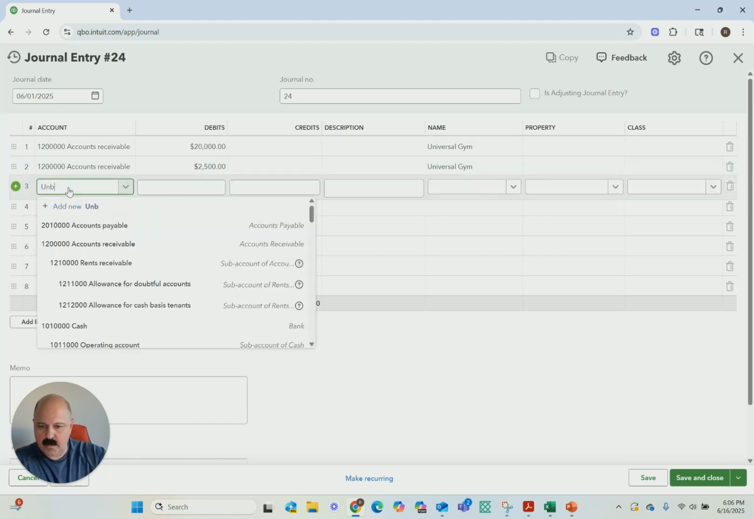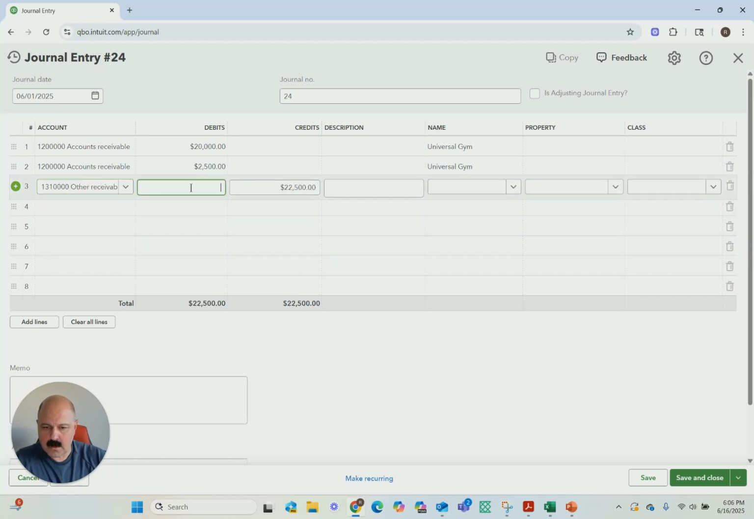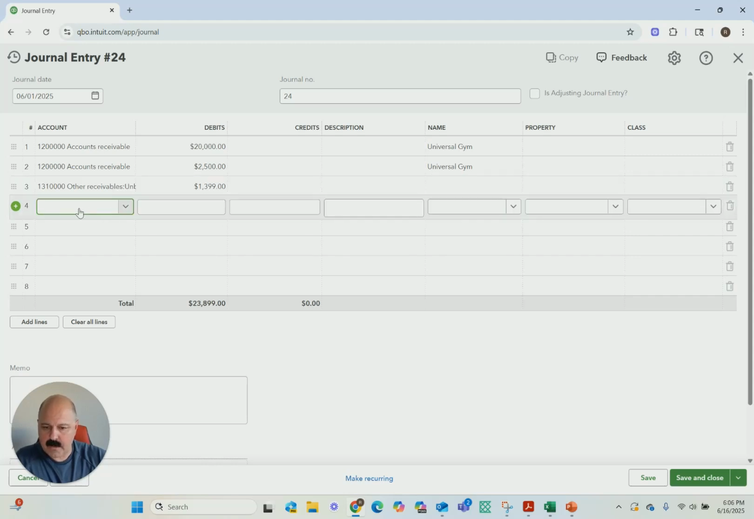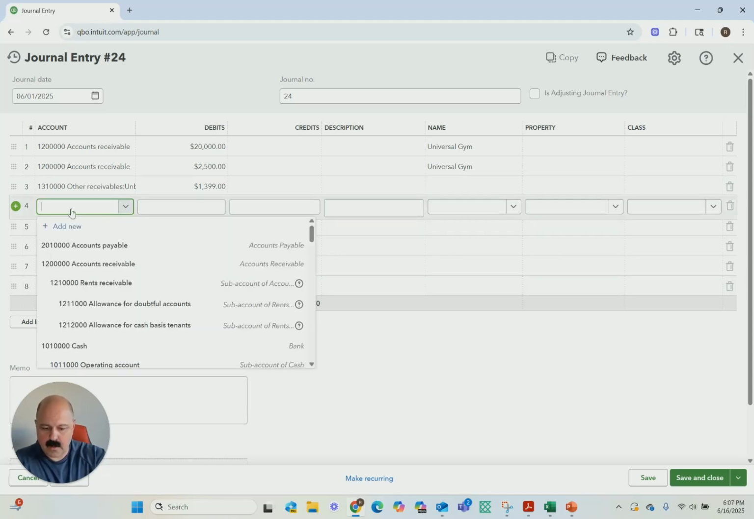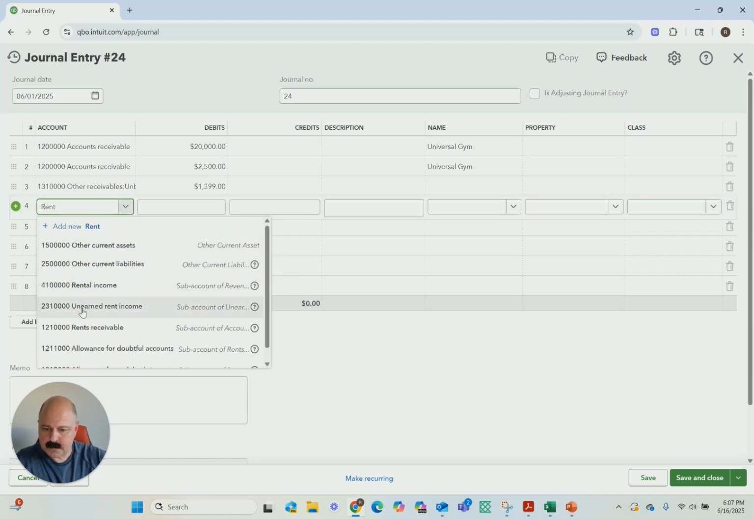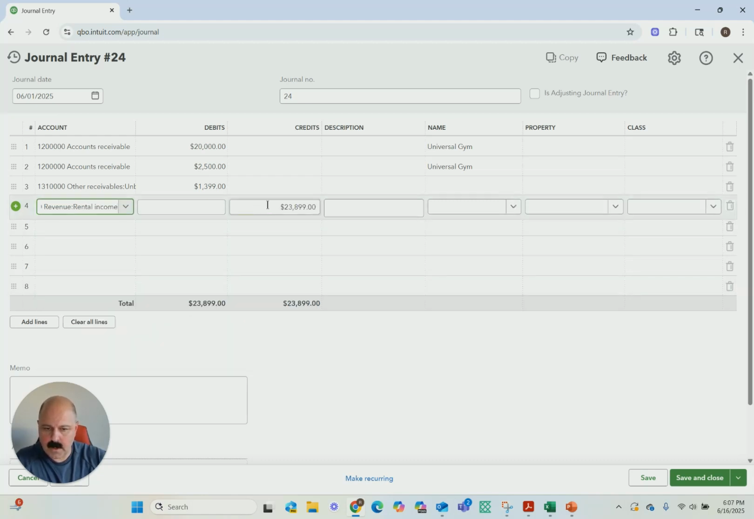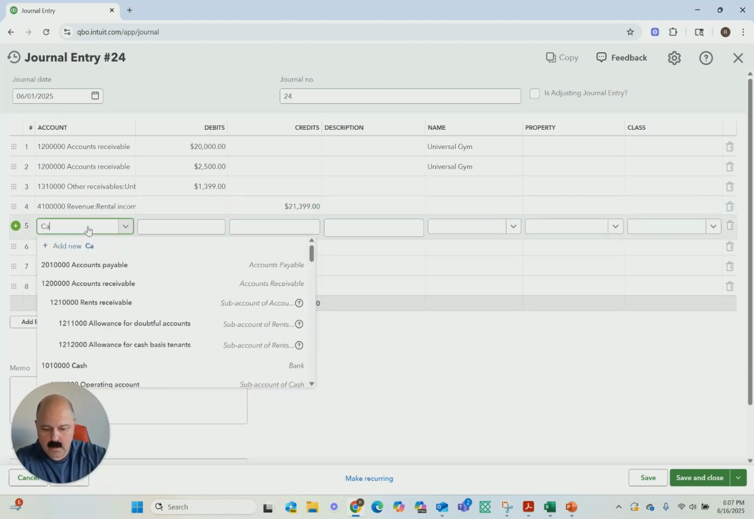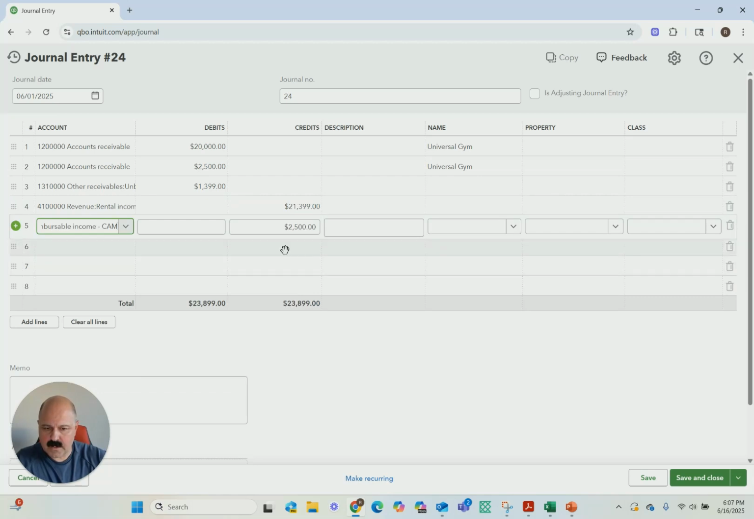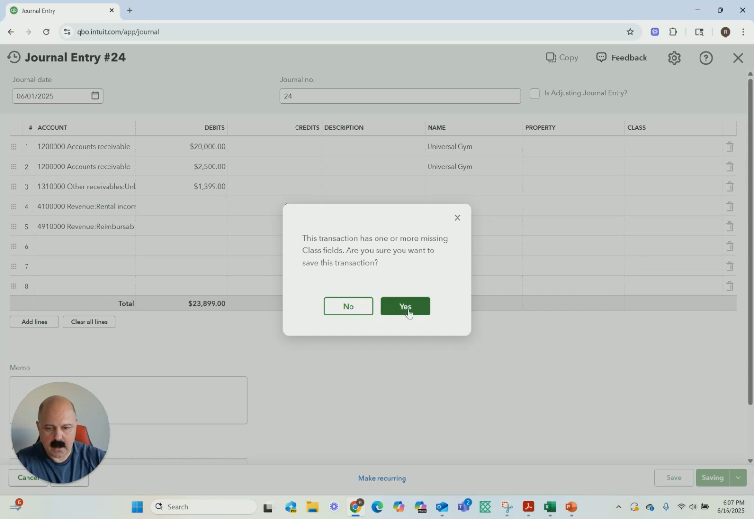Then we're going to have the unbilled receivable. That's going to be $1,399. And now we have our two pieces of income. And this number right here should look familiar from the last journal entry. Okay, we have our rent income. And that's going to be $21,399. And we have a reimbursable income for CAM. That's going to be $2,500. Okay, we're going to save and close that.